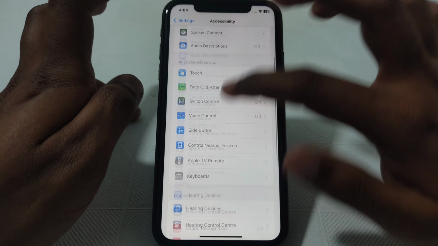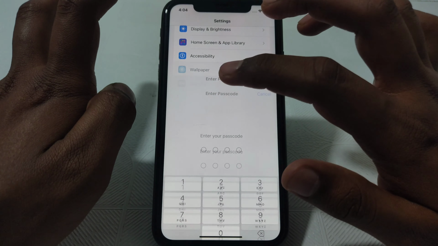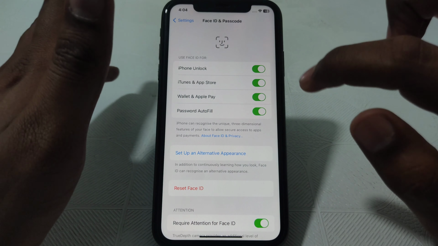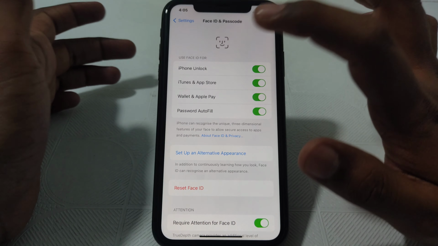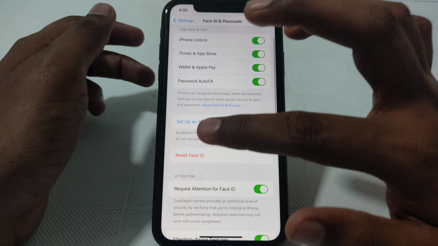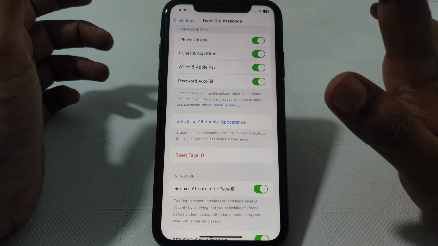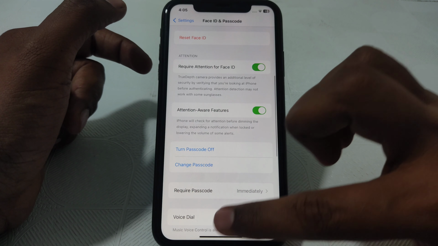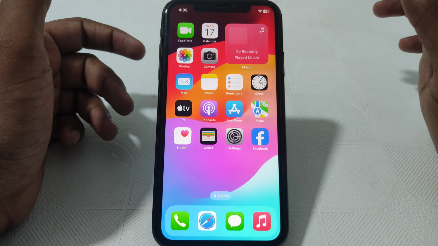And after that, you have to scroll down and you have to go back and you have to click on Face ID and passcode. And after that, you have to make sure that all of your Face ID toggles have been turned on. If this is not working for you, then you can simply click on reset Face ID, and you can simply reset all of your Face IDs. And after that, you can simply set up a new Face ID for yourself. And in this way you can simply solve the problem for you.